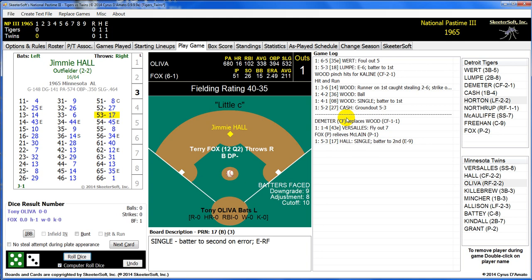use the as-played schedule. That's another option. The games I've showed you so far in these 2 videos, I showed you how you could select your own teams, create your own lineups, etc.